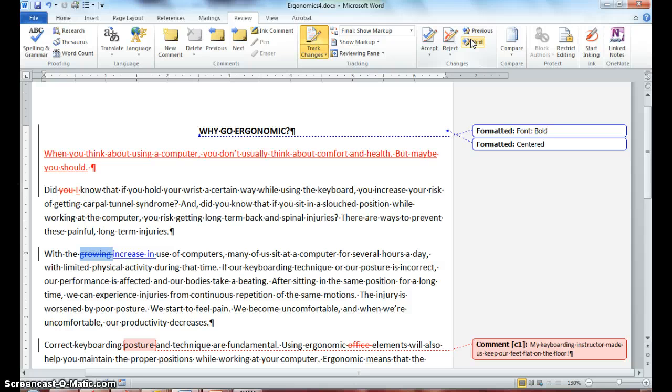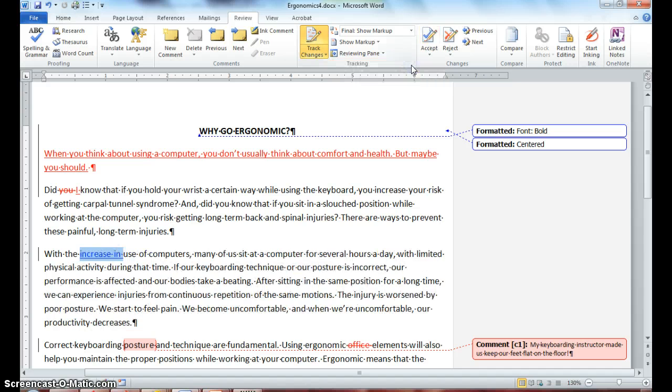So for this, we've decided that we like increasing better than growing. So we will drop down on accept. We want to accept and move on to the next because we have other changes to go through. So click accept and move to the next. And notice that growing disappears and increasing is still present because, again, we accepted the change. All right, and it moved us to the next one.